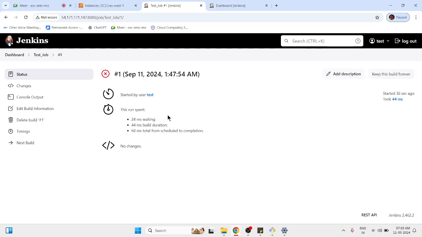Started by user test, a few pieces of information. Of course, test. Started 36 seconds ago, took 44 milliseconds it seems. And it failed, I guess, because see, the red mark is failed. But why did it fail? Just click on the left side console output.